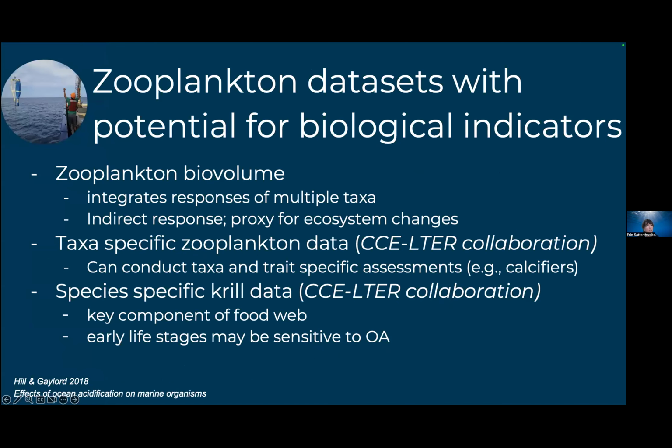And we examined these 3 zooplankton data sets, which are collected on the CalCOFI platform, and in some cases in partnership with the CCE LTER program, and could have potential for biological indicators for the reasons that are listed below each. So we looked at zooplankton biovolume, taxa-specific zooplankton data, and species-specific krill data.